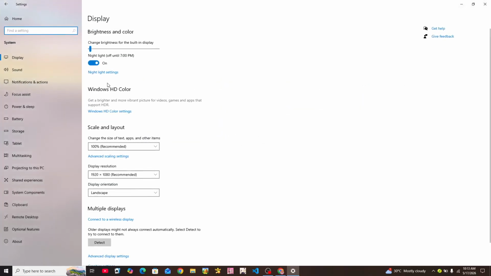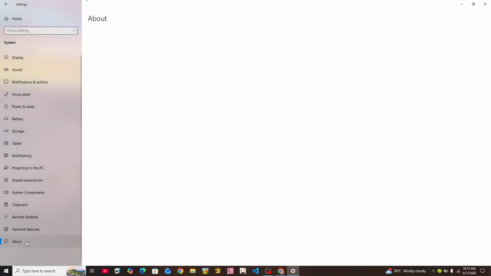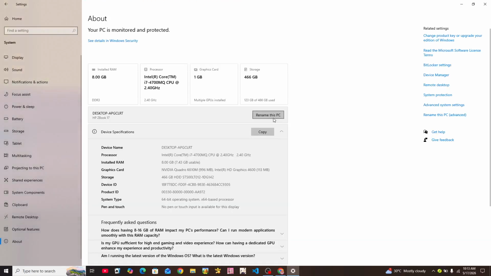So go down to where we have About under system settings. In the About section here, click on it. When the About section comes up, we'll be able to check our system requirements. So you can see this system is having 8 gigabyte RAM, Intel Core i7, graphic card of 1 gig, and it has space of about 466 gigabyte.